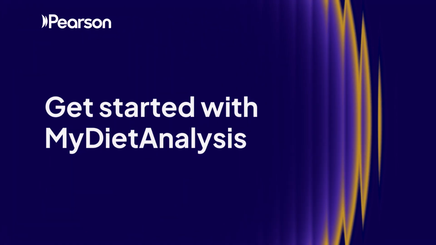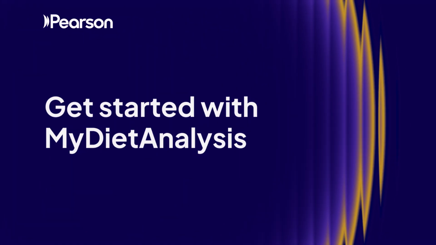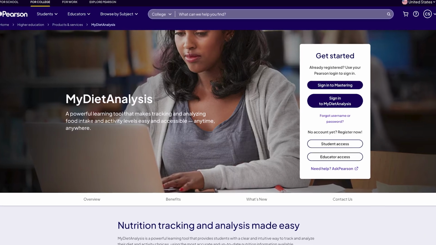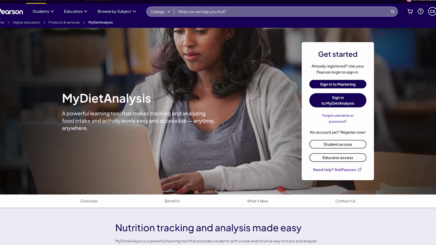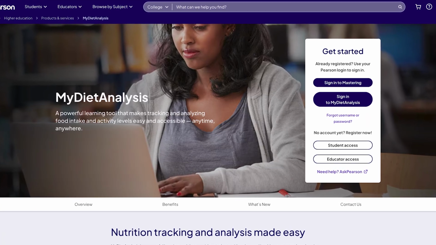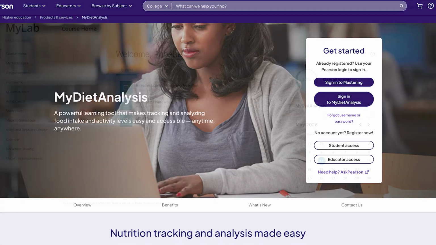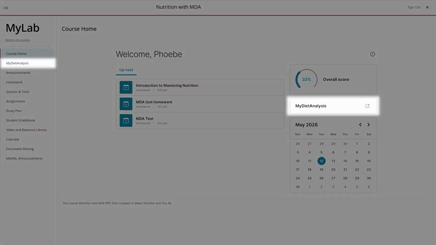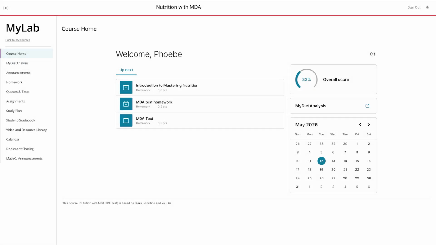MyDietAnalysis allows you to practice and learn nutrition through hands-on diet and activity tracking. Access MyDietAnalysis by logging into your account directly from the MyDietAnalysis sign-in page. Or if you're using MyDietAnalysis with Mastering, you can access MyDietAnalysis directly from your course homepage or by selecting MyDietAnalysis from your Mastering course navigation. Ask your instructor if you have any questions about how you should access MyDietAnalysis.